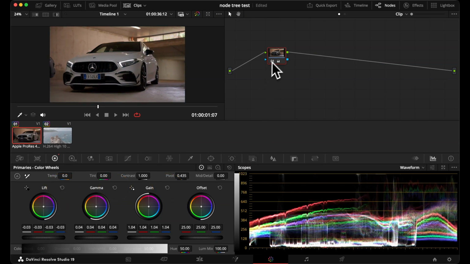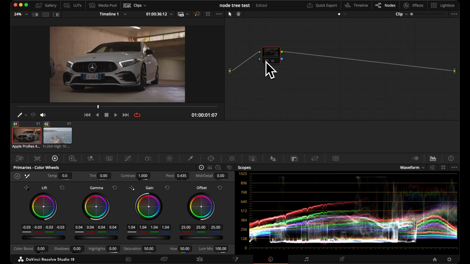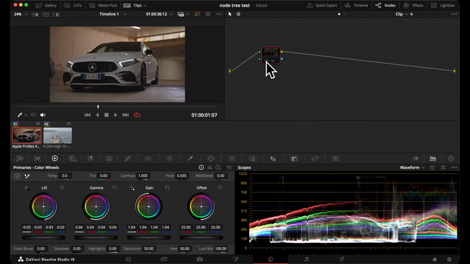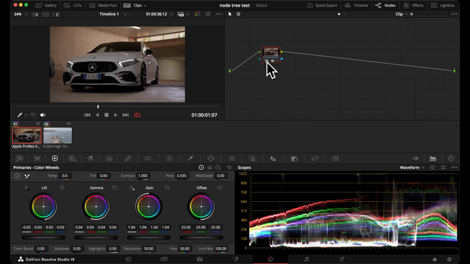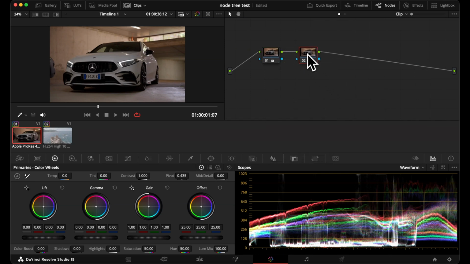So let's finally discover what these nodes are here for. All the values you've changed are saved in the current node. To see the before and after, press the number on the node to deactivate it and press again to reactivate it. To take it a step further, let's create another node. Right-click on the first node, go to Add Node and choose Serial Node. Select the new node and here you'll see some more values that you can change. Let's add some saturation to make the image more colorful.